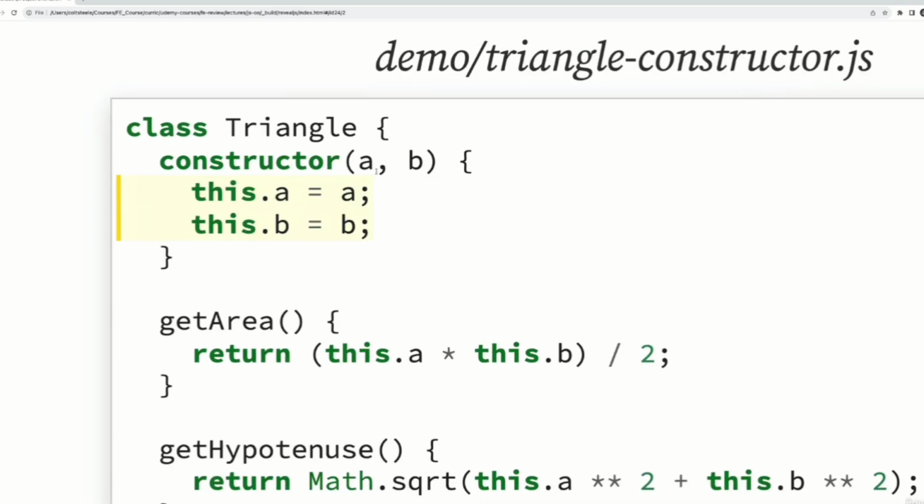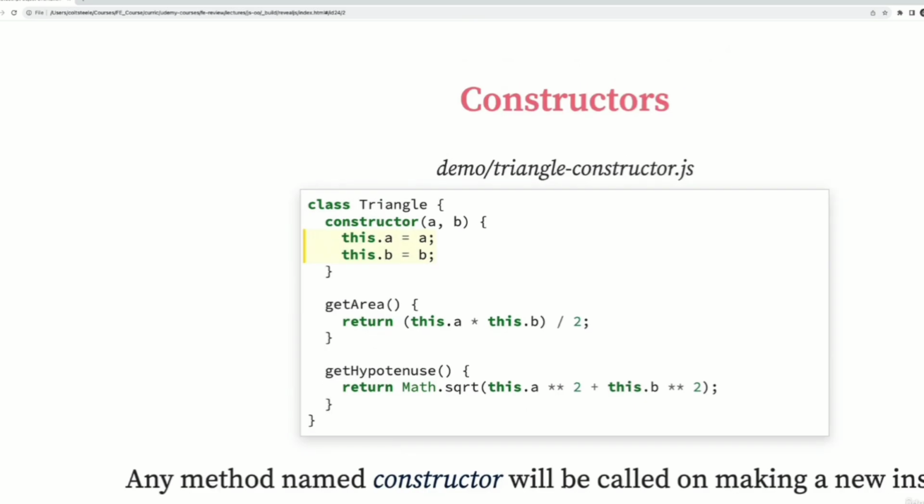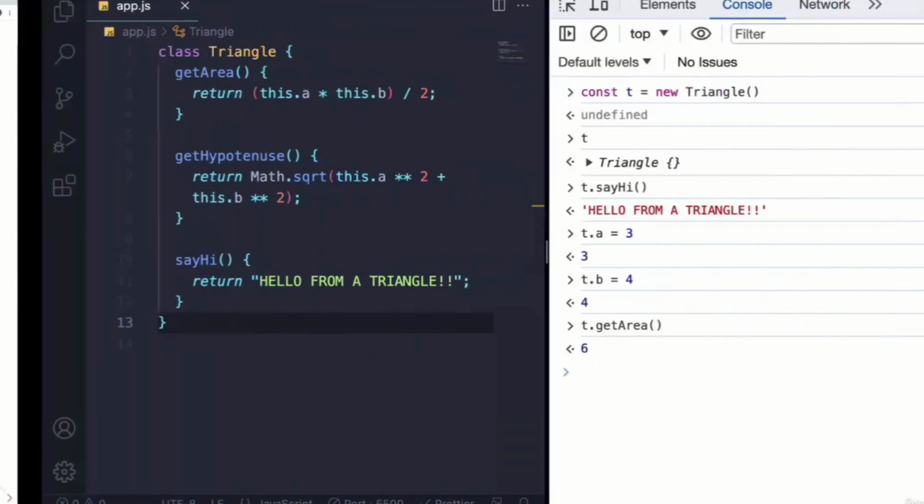So in this case, my constructor is going to be expecting an A and a B value, and it's going to assign the value of A to this.A. It will assign the value of B to this.B. Remember, this doesn't refer to the class. This refers to the instance of the class, the particular triangle instance.